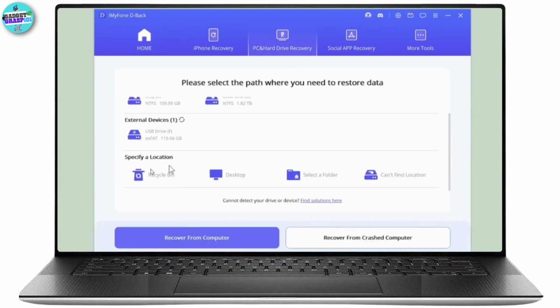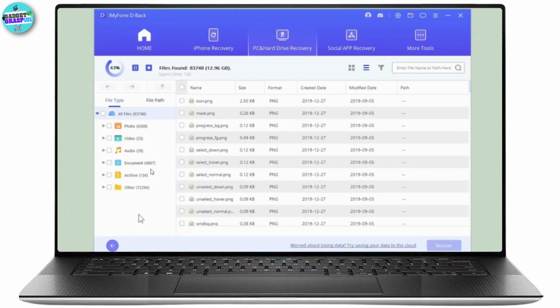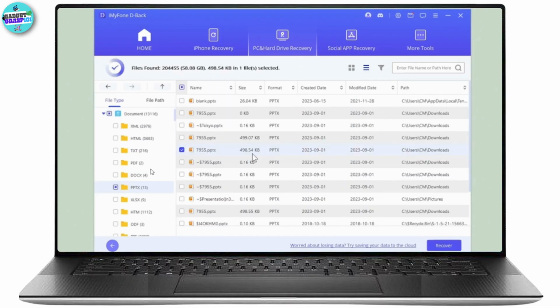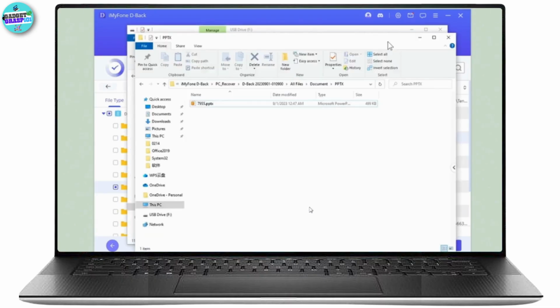And the software will start an all-round deep scan. Once the scanning process has been completed, go to the file type and select the PowerPoint file. Once it's selected, go to Recover, which will be on the bottom of your screen, and it will be recovered.